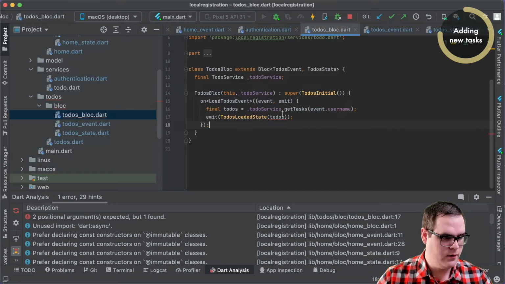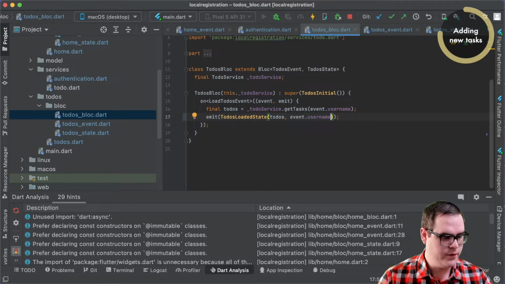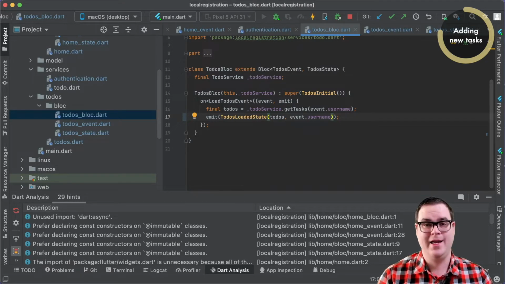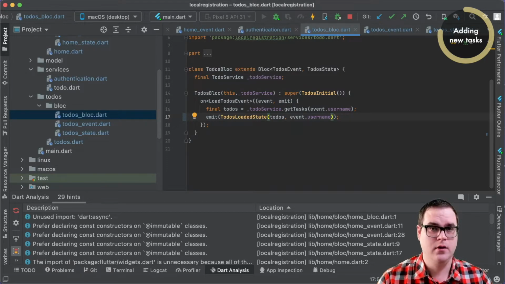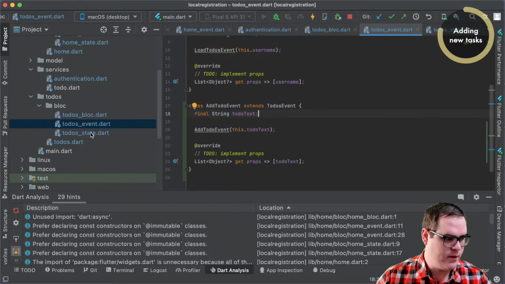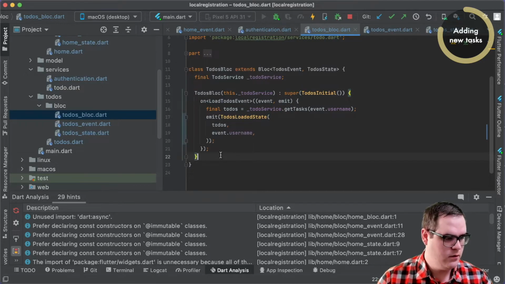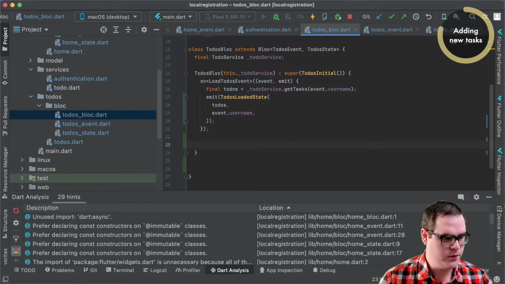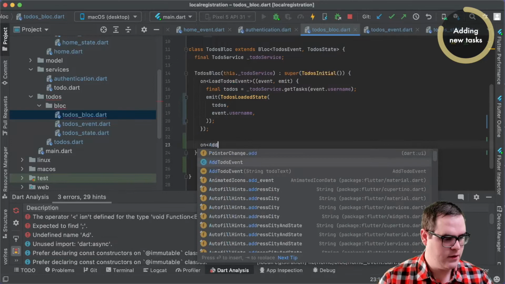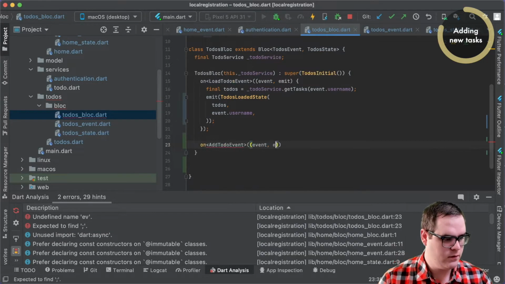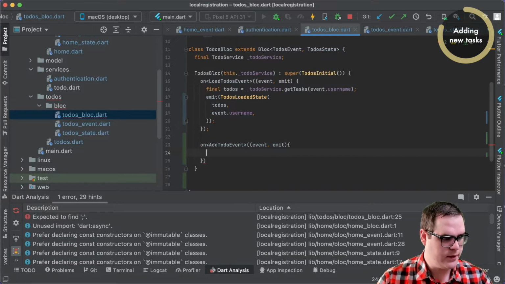So within the bloc, we have our to-dos here, but we also want to return the username as well. The reason why is because now that we're adding to-dos to the list as well, we need to identify who the user is when they're on this page. So we have our event, we have our state as well. So within the bloc here, we'll go on AddTodoEvent, get event, emit, open the curly brackets.